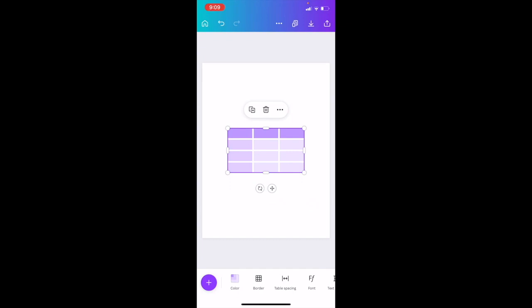If you want to mess around with the settings and all that kind of stuff, this bottom bar right here, you can change the color, the border, table spacing, font, text styles, font size, etc. You can play around with it, customize it however which way you want. But basically that is how you guys can add a table in Canva here in the Canva mobile app. I hope this video helps.